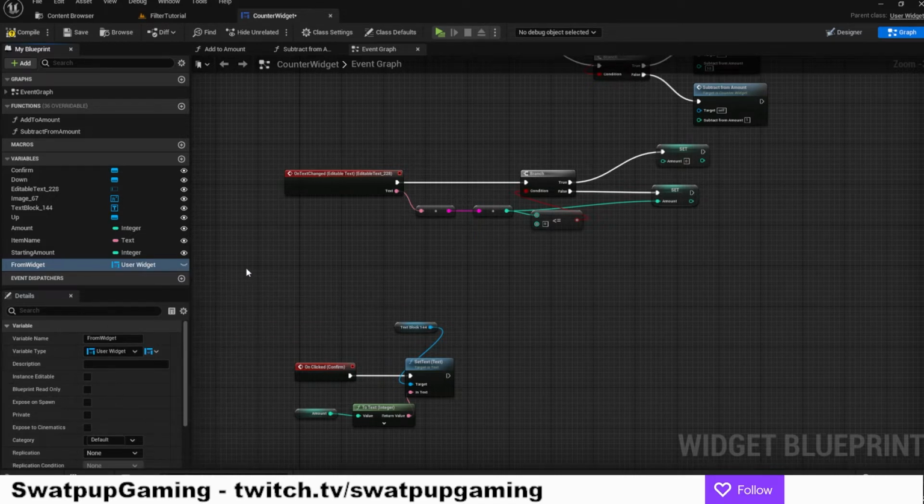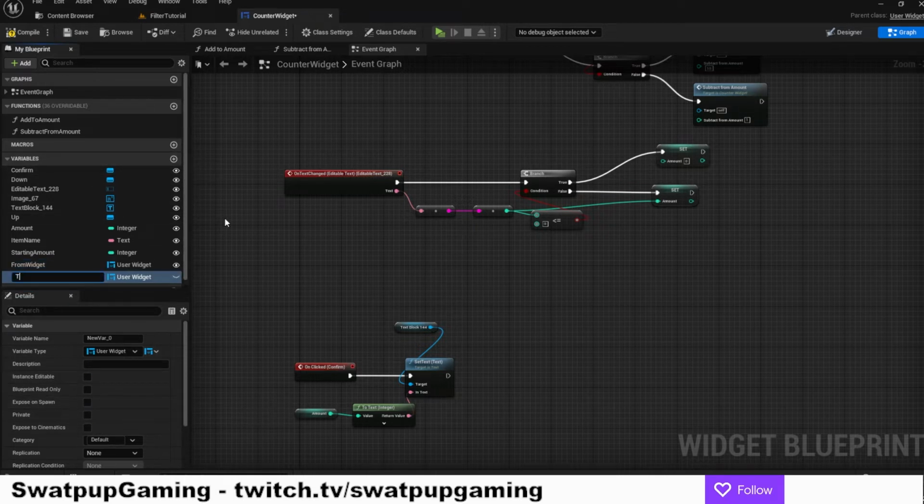And it's going to be an object reference. And of course instance editable and exposed to spawn. And another one, and this is going to be the to widget, and of course we have the user widget there, and instance editable and exposed to spawn. Let's compile and save that.